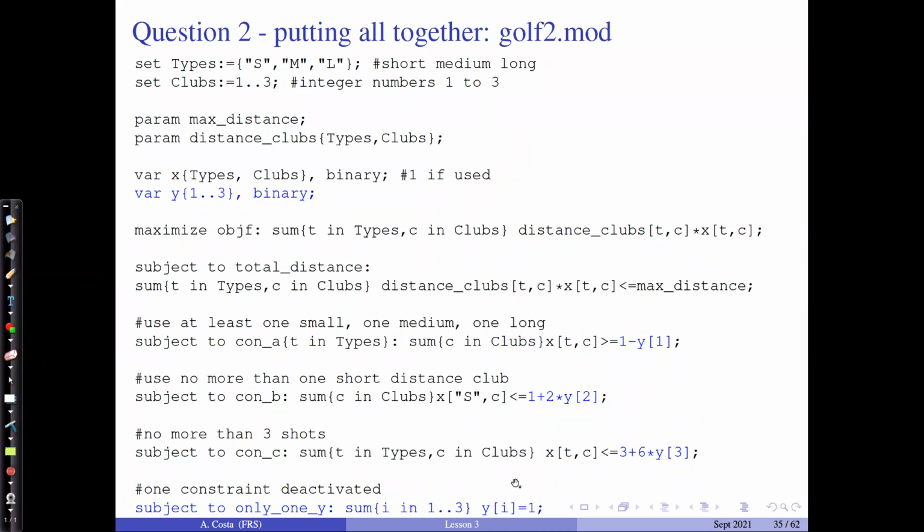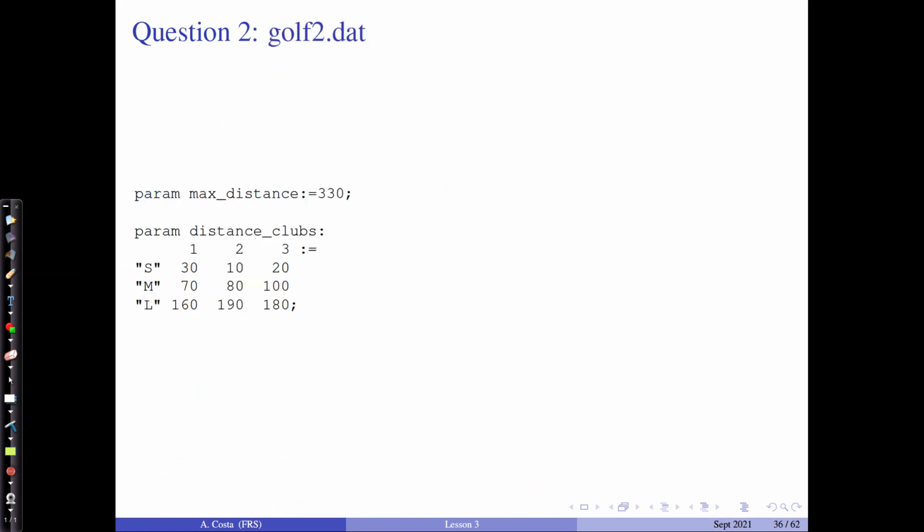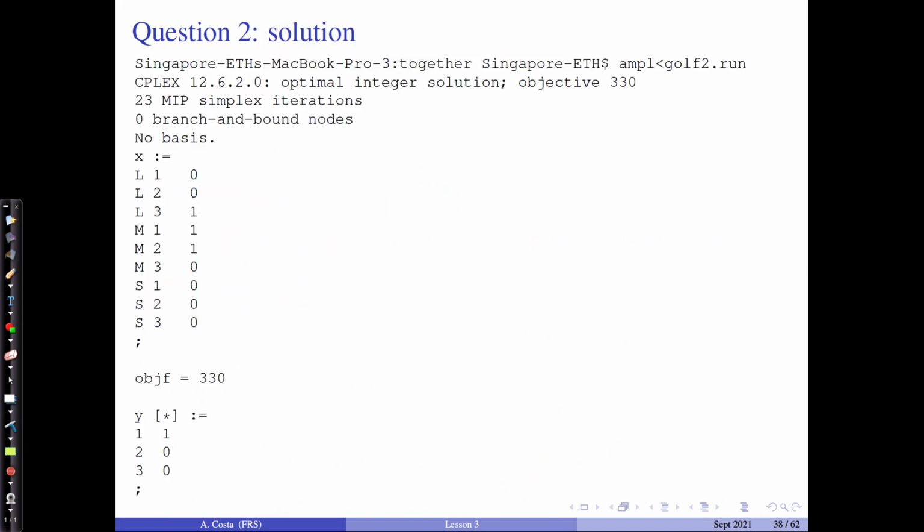So what is the solution? Well, the data is the same, the run is the same, and then we get this. We basically see that we have deactivated the first one. This was constraint A. You see that we are using one long and two medium. Remember, constraint A forces us to use at least one short, one medium, and one long. Now we are not using short anymore, but the good news is we can reach 330.